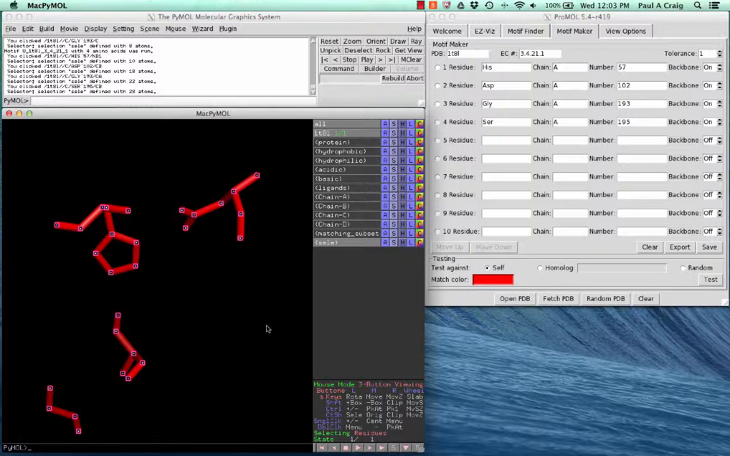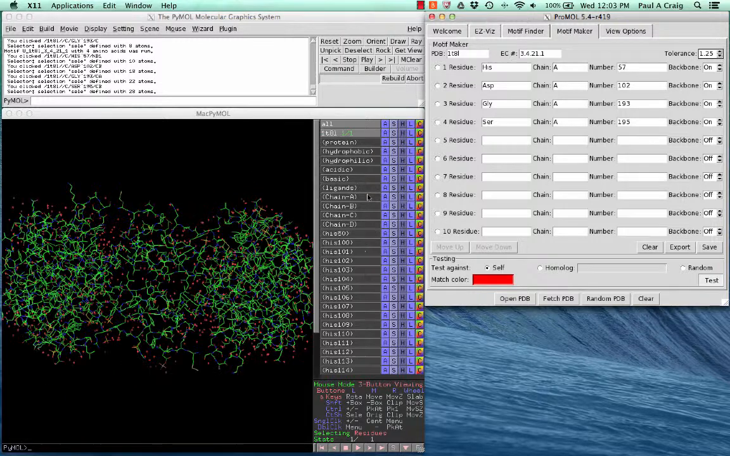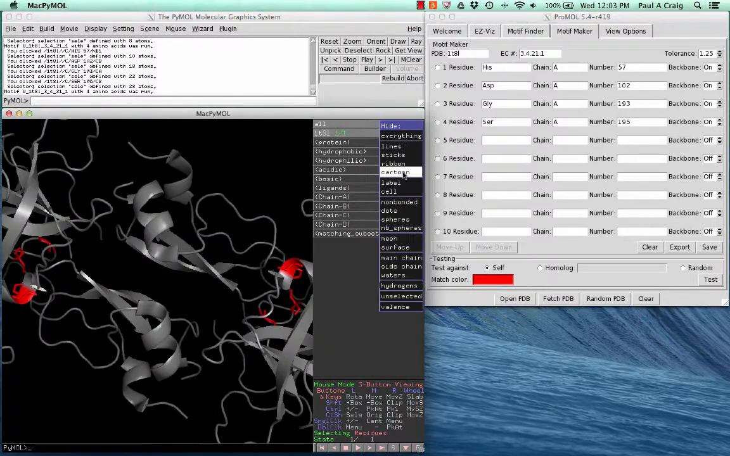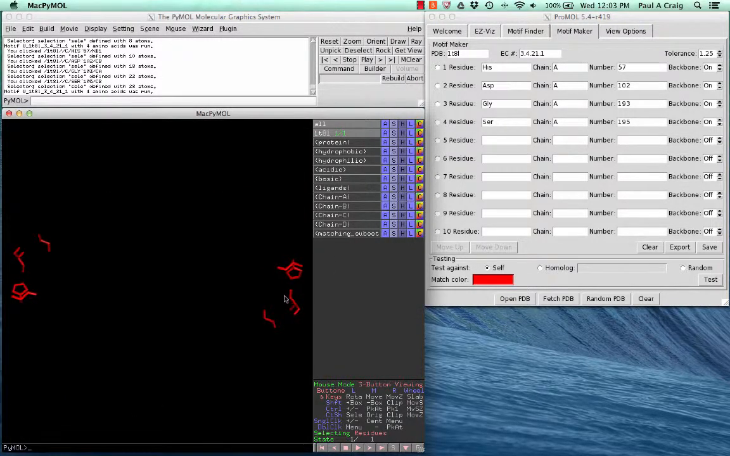Now, when you decrease the tolerance that much, there's a risk that the motif won't find motifs that really exist in other structures. And so we try to have that tolerance as high as possible, but still only find the desired residues. So if I put it up at 1.25 and test it, okay, that still only found the 4 residues we want.